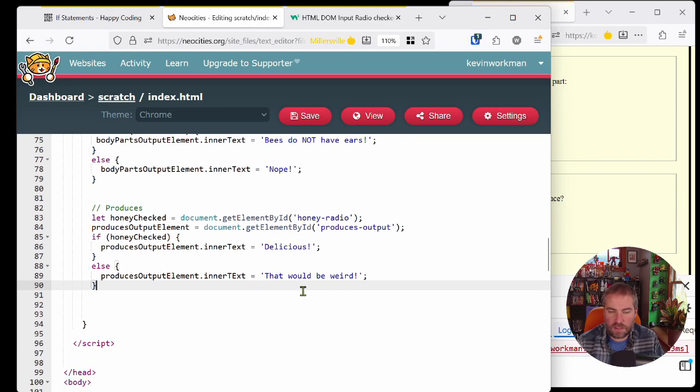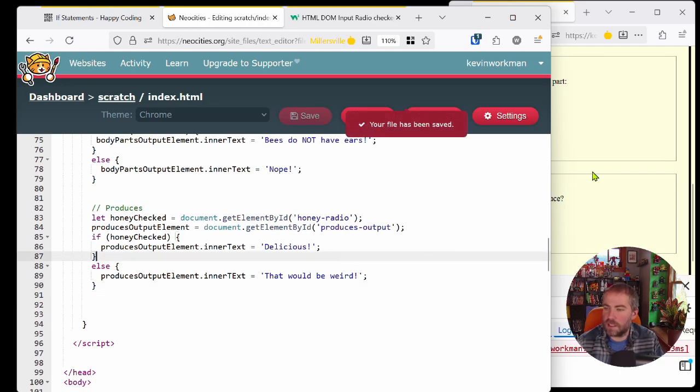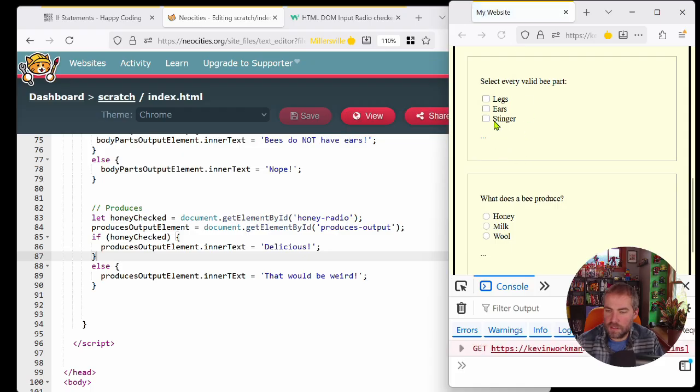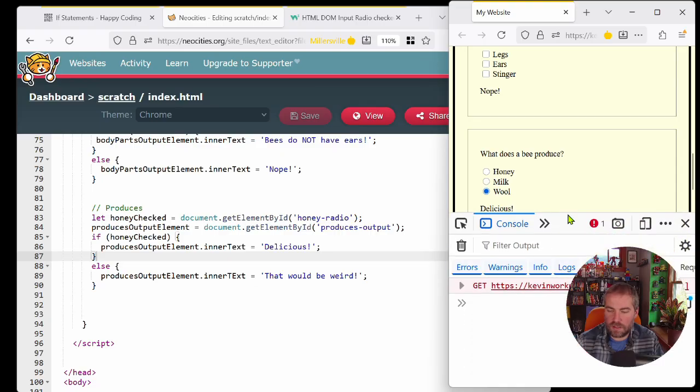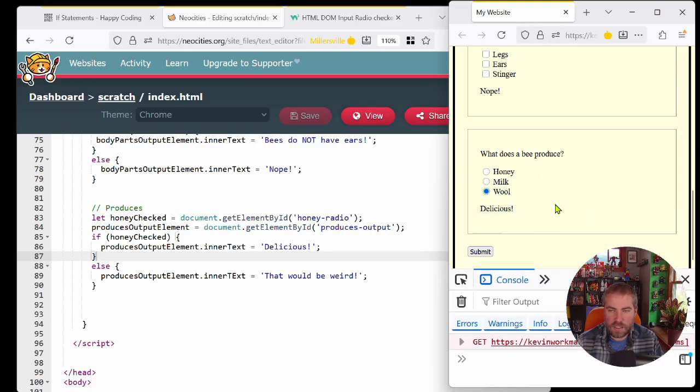I'm guessing that I'll probably get an error, but let's just see what happens. So if I refresh and I select honey, I get delicious. If I select milk, ooh, I don't get anything. Ooh, so something weird is happening. If I select wool, I get nothing. And why is that? I told you I would make a mistake. And in this case, I don't see anything in the JavaScript console. This is still just complaining about my icon missing.